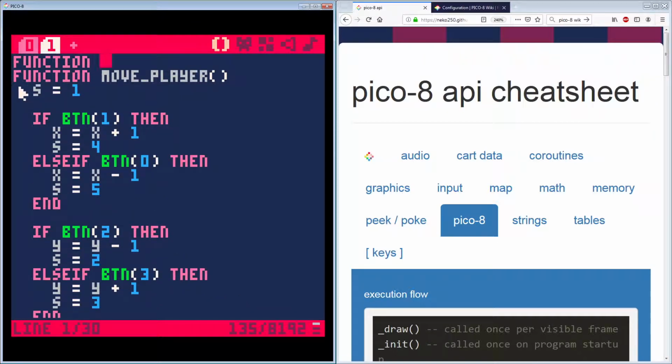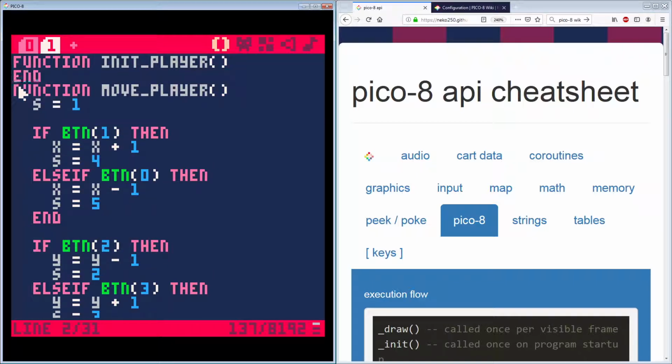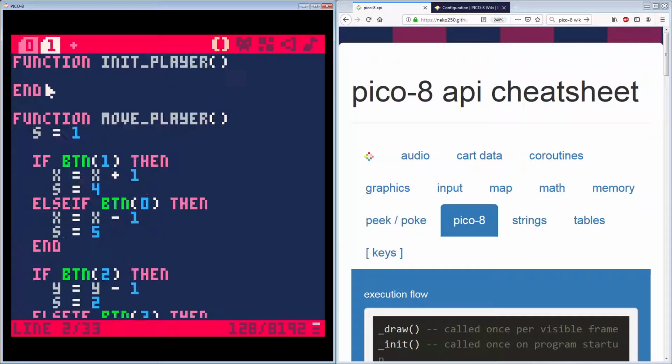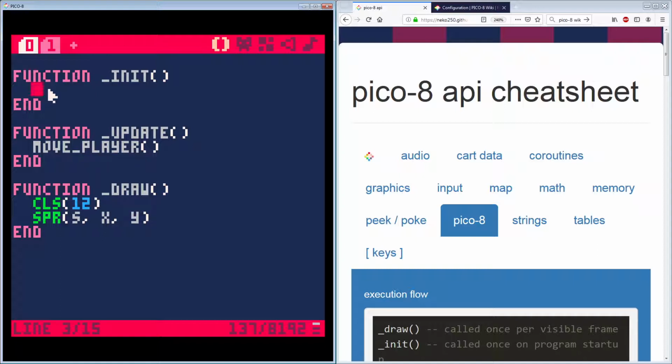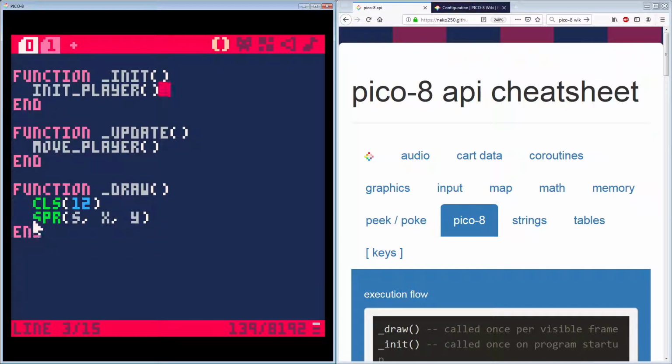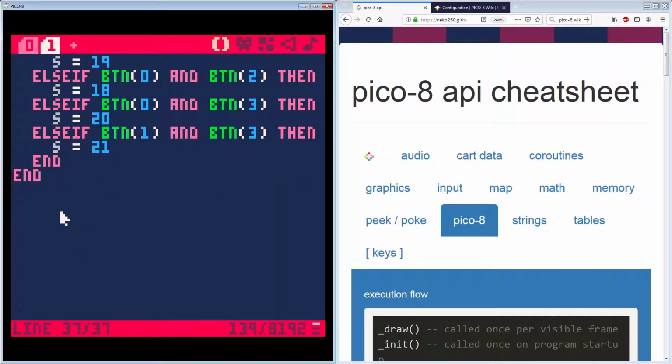So I'll have a function init player. And I will take this out. Make sure I just get the stuff inside. Over here. Now run it. Make sure I didn't break anything. And then now this looks really weird. Now we're doing a sprite S, X, and Y, and we don't even know where that came from, right? So it makes sense to go ahead and add a function draw player.